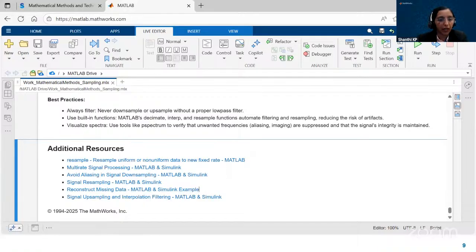I will share the solution live script in the chat so that you can refer to the solution later. A detailed description for each section and each piece of code is explained in the solution live script, and you will find these additional resources in the solution live script as well.